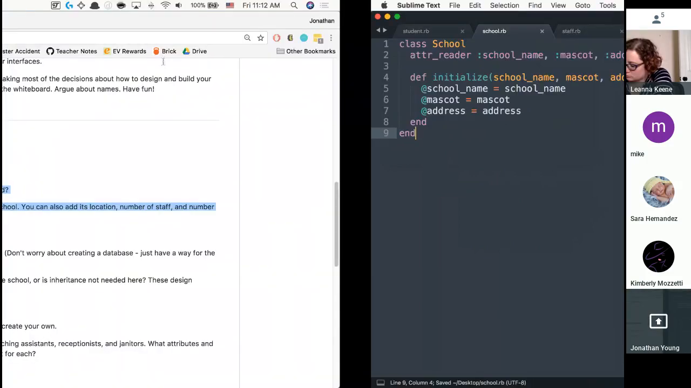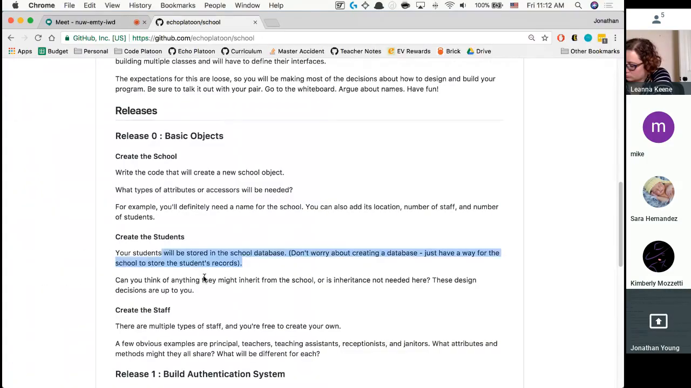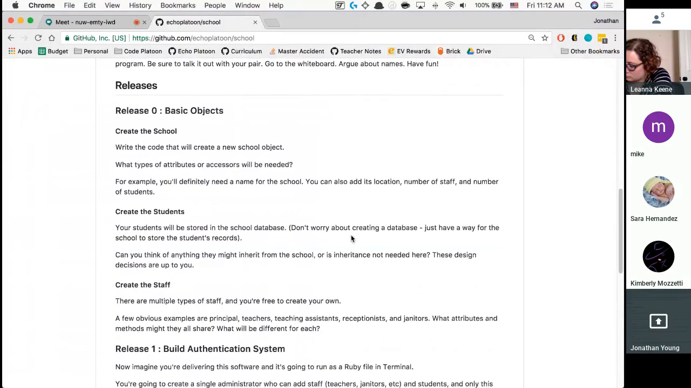Let's jump back. Create the students. The students are going to be stored inside the school database. Don't worry about creating the database. Just have a way for the school to store the student records. So as we're thinking through students, is there anything that they inherit from the school? Is there any relationship between a school and a student?